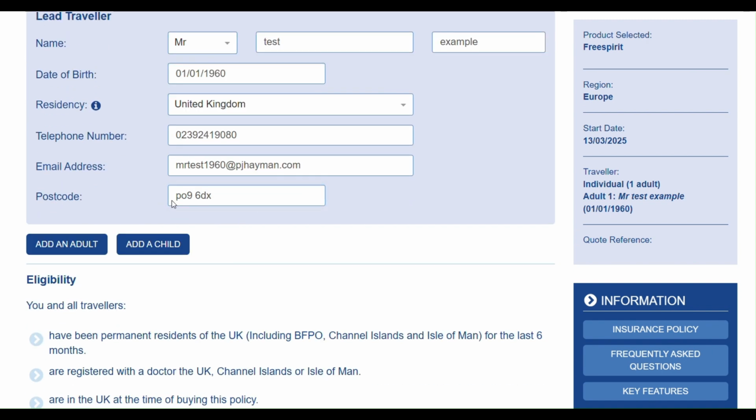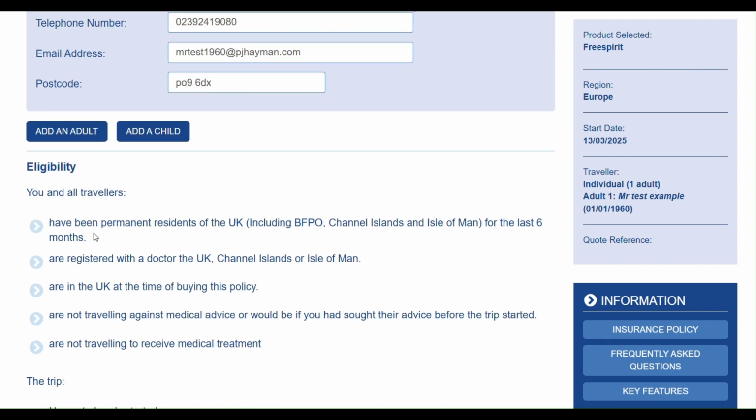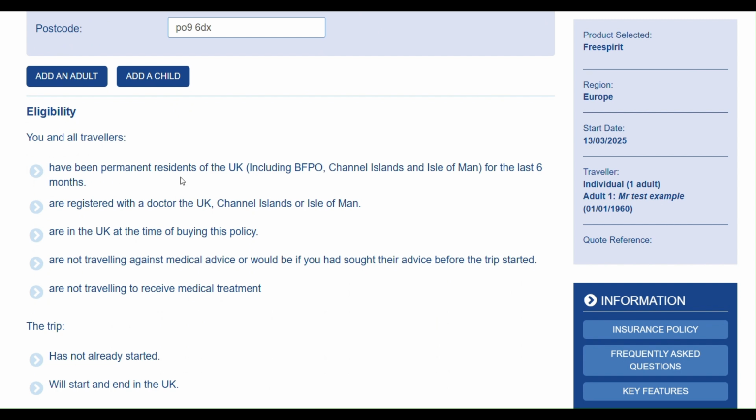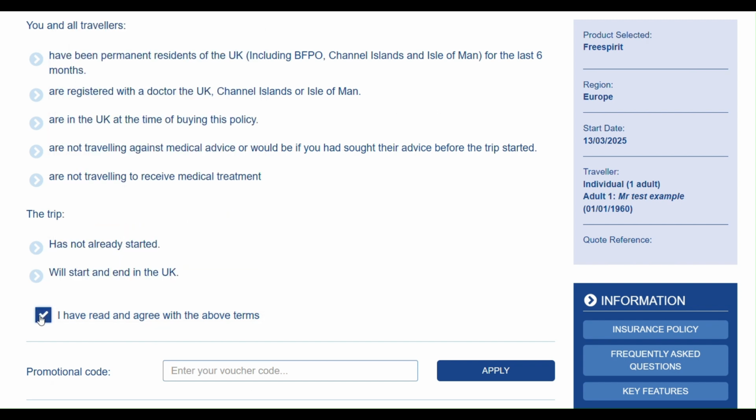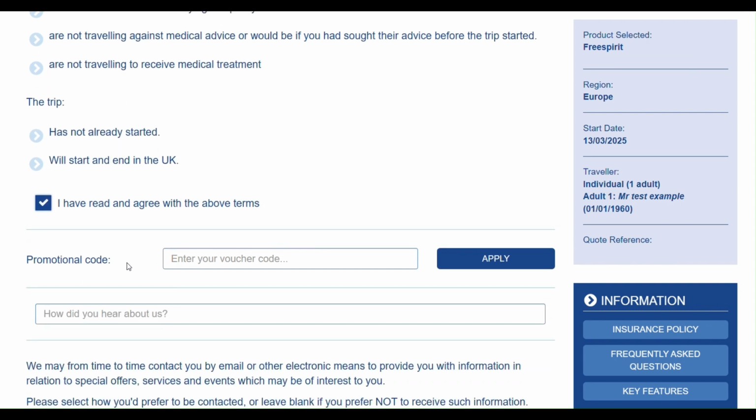Okay, and then for the time being, it just asks for the postcode because later on in the process, it'll ask for the full address. And then for the eligibility, so again, make sure you read all of this and we're complying with everything. Okay, so we're going to say that we have read and agreed with those.